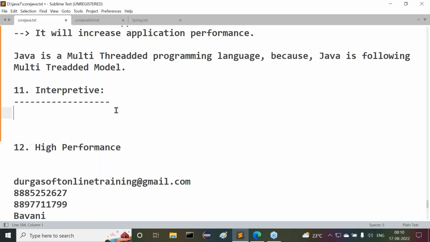That means Java people have already decided Java is a compilative programming language. On top of it, they are giving one more feature: interpretive programming language. Anyway, my point here is Java is both a compilative and interpretive programming language. How can we say that? The answer is very clear. Try to recognize this.